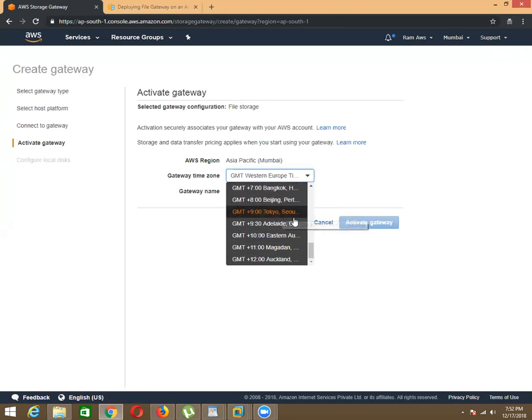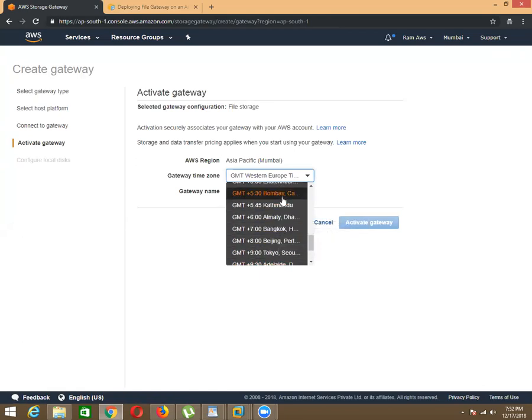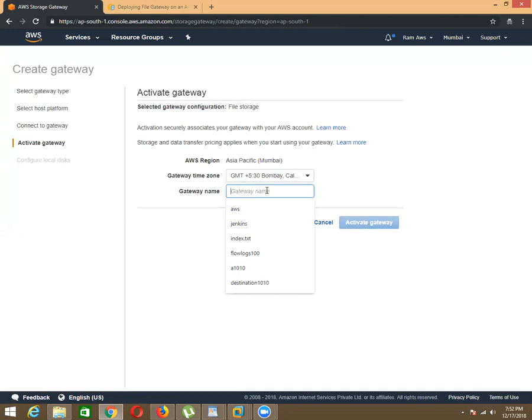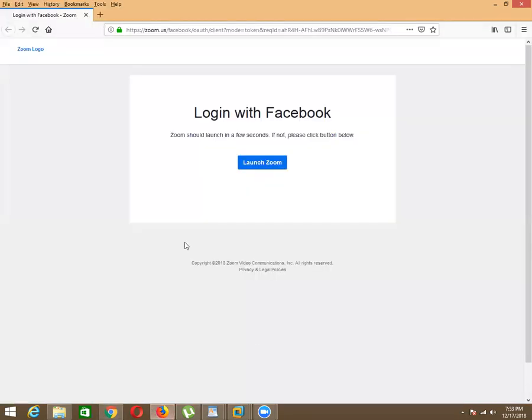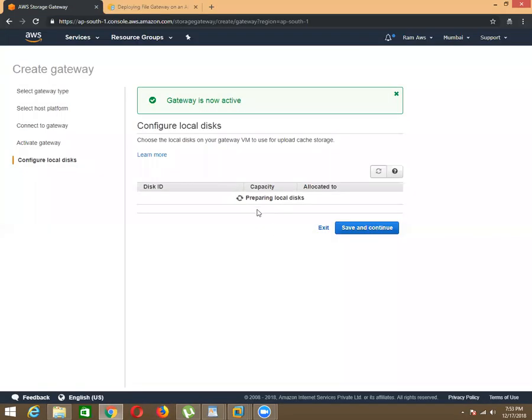And so here, give some name, storage gateway. So activate gateway. So gateway is activated, and now it will detect your disk, which is the 150 GB disk you have attached, and it will take a little bit of time to complete the process. How does it work? It will cache and store in the S3 bucket. But it will not keep the storage. It will just cache and store.